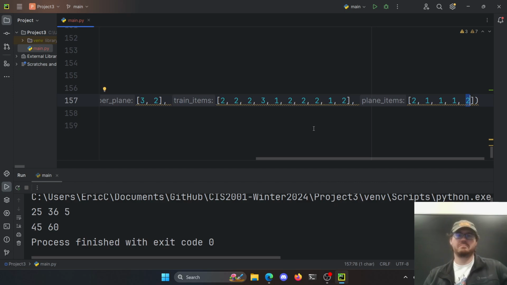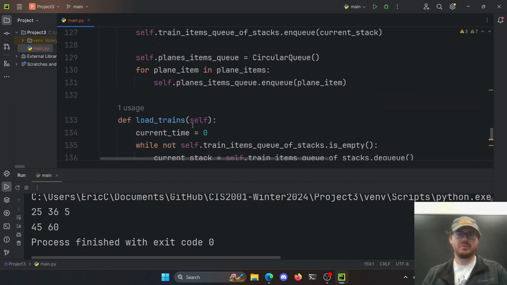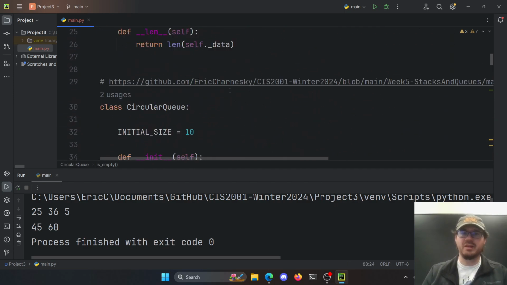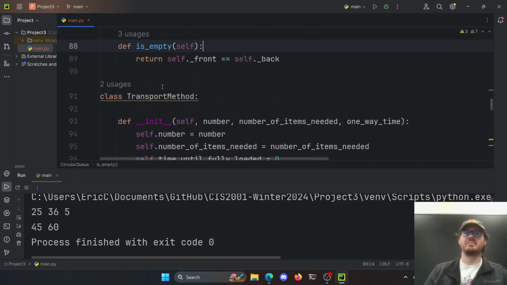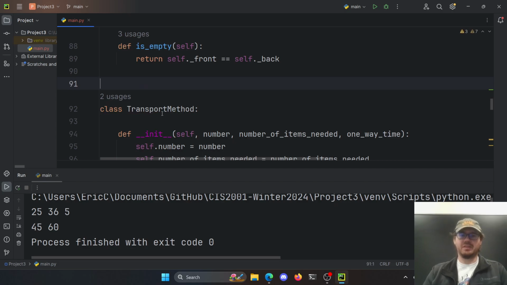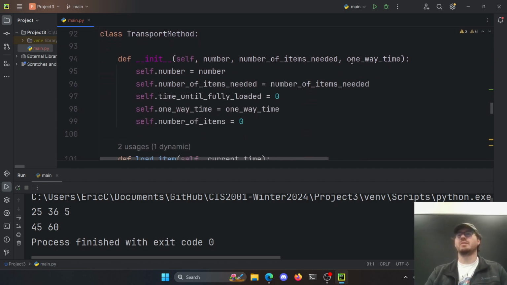Okay. Yeah. So I think that about does it for the project. And this was just one way to go about it here. You didn't have to use a single transport item method or class. I think it's fun because they're basically the same thing, except the one-way time is a little different.